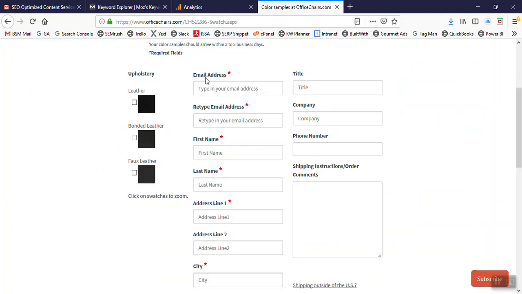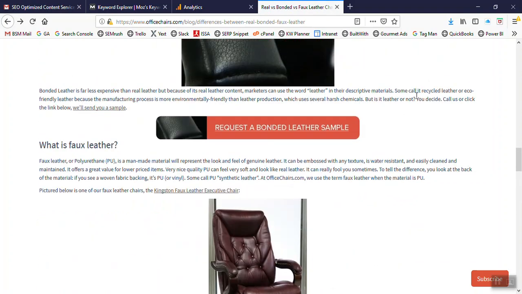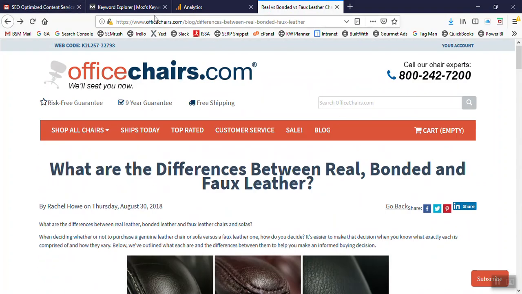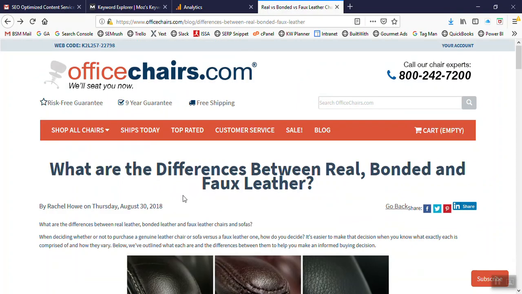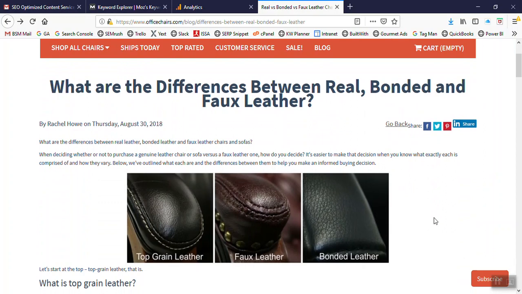kind of like I did, on the differences between real bonded and full leather. And then start getting more narrow and spin-off, I call spin-off, but it's really just blog posts that are subtopics of this blog post. So that search, what is PU leather? Instead of just focusing on the differences, I went more into like, okay, well, what is PU leather, which is like the bonded or faux leather. And then you could write, well, I wrote one, I think, on what is the top grade leather. So you kind of break it into subtopics.